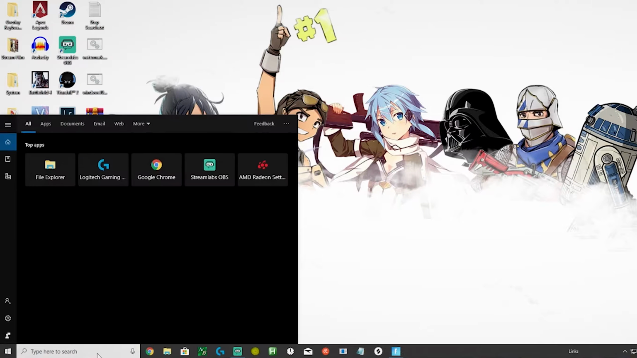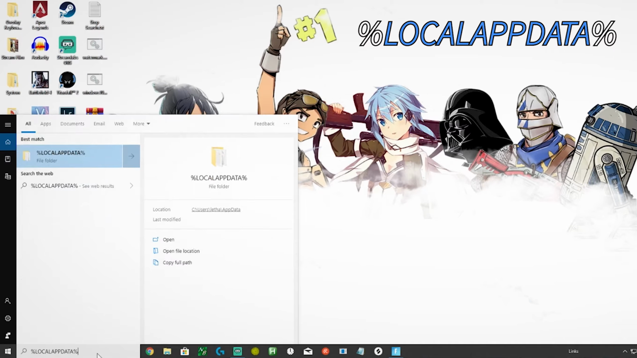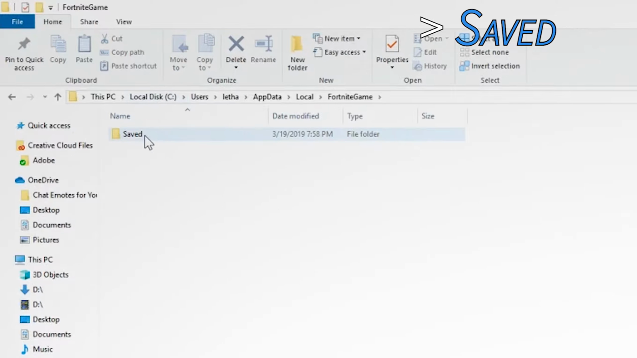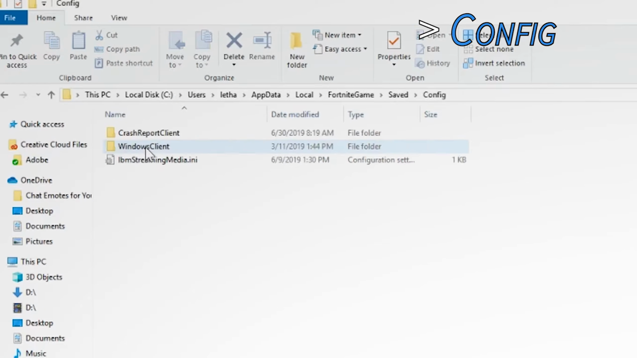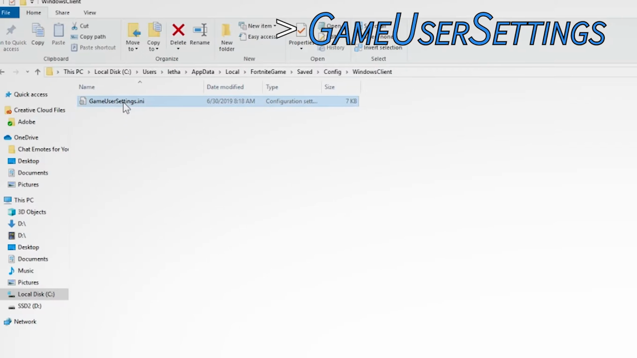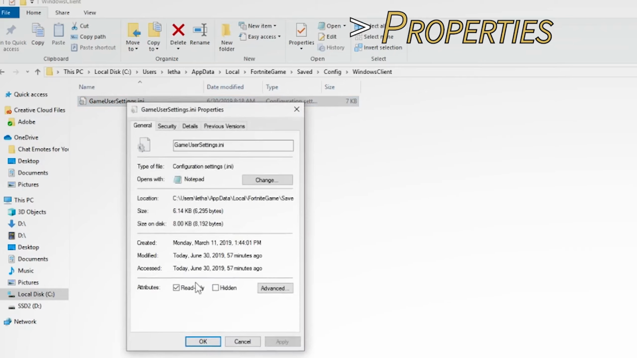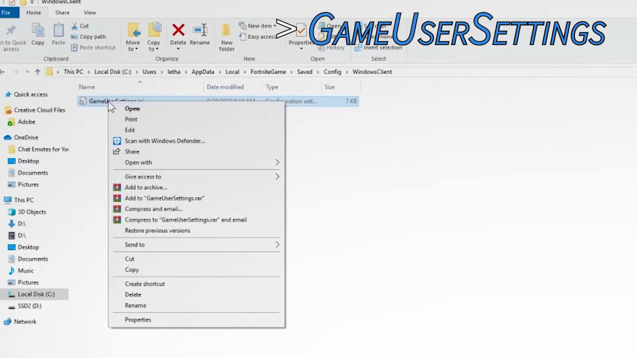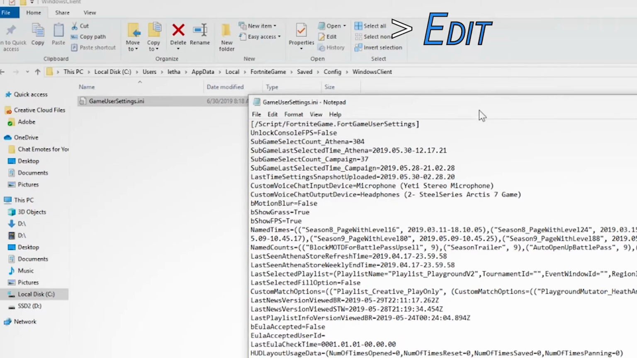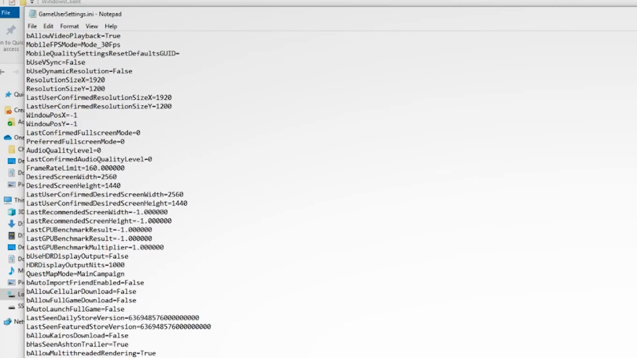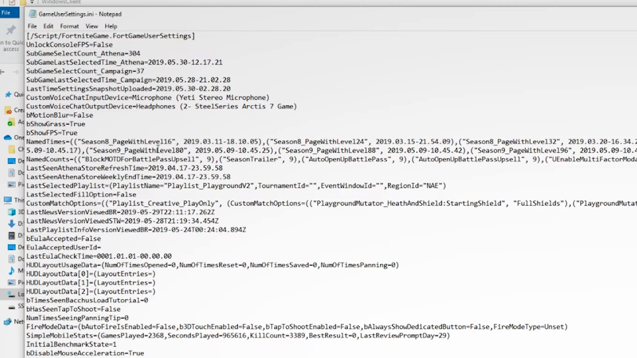We're going to take you down into your desktop search bar. I already have it copied, but what you're going to type in is percent local app data percent, and you're going to hit enter. You're going to go to Fortnite game, then you're going to open the saved folder, config, Windows client, then you're going to right click on game user settings, scroll down to your properties tab, uncheck read only, hit apply, and then select OK. Then you're going to right click game user settings, select edit, and here you have various settings within the game such as motion blur, mouse acceleration.